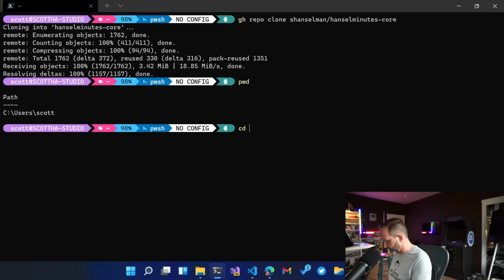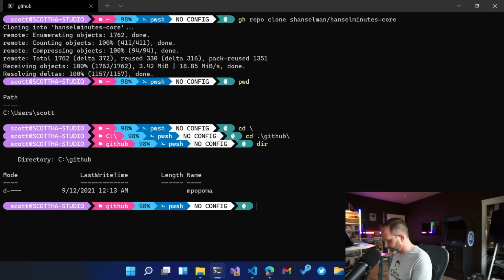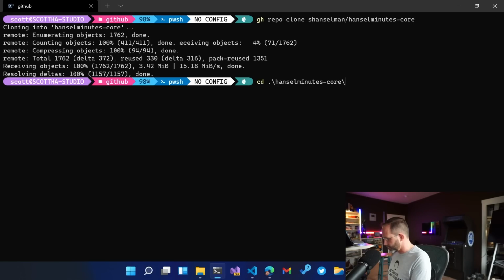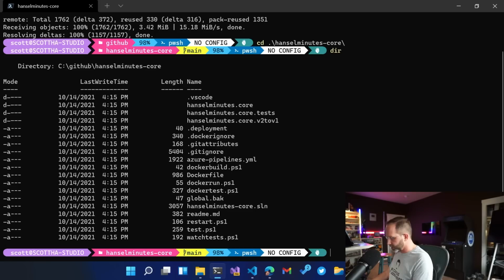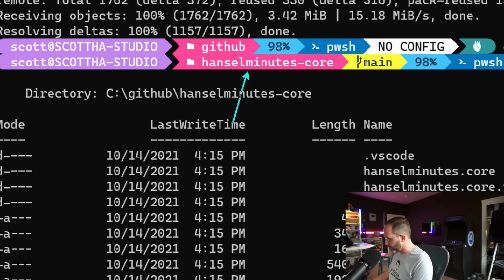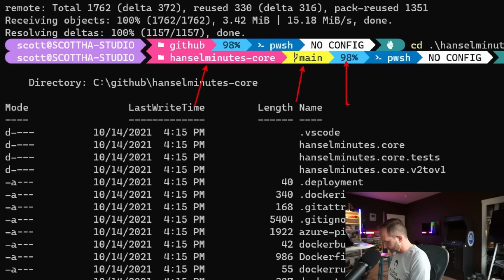Cool. Actually, I didn't want to put that there at all. I wanted to put that in my GitHub folder. All right, so I've just cloned my code in there. And you'll notice that the default here that we were given by OhMyPosh has my current folder and my current GitHub. But again, I want to configure this. It doesn't quite look the way that I want. So where is this exactly coming from?